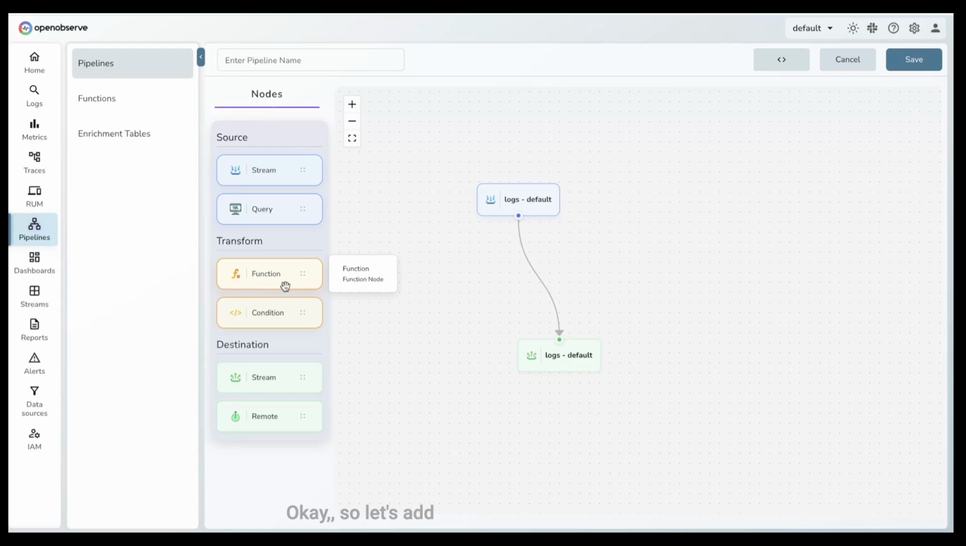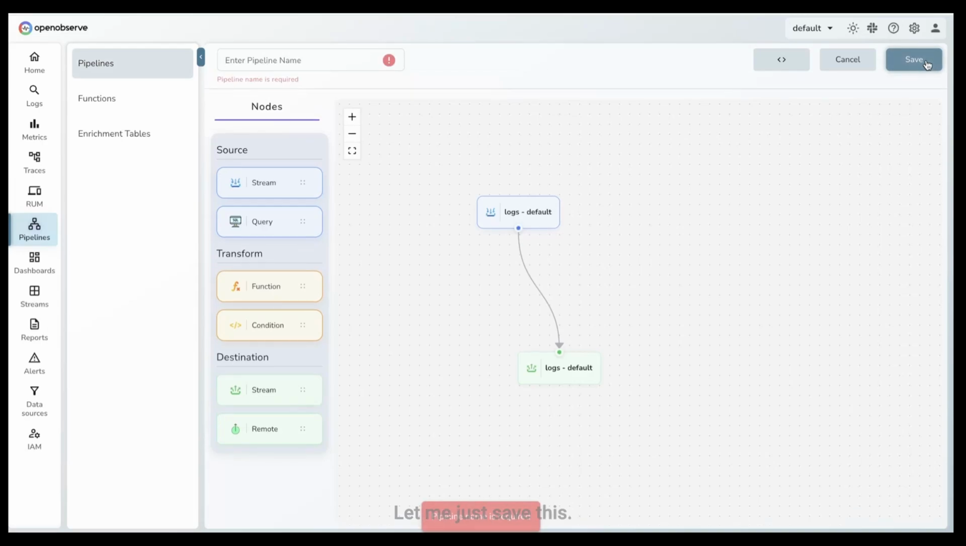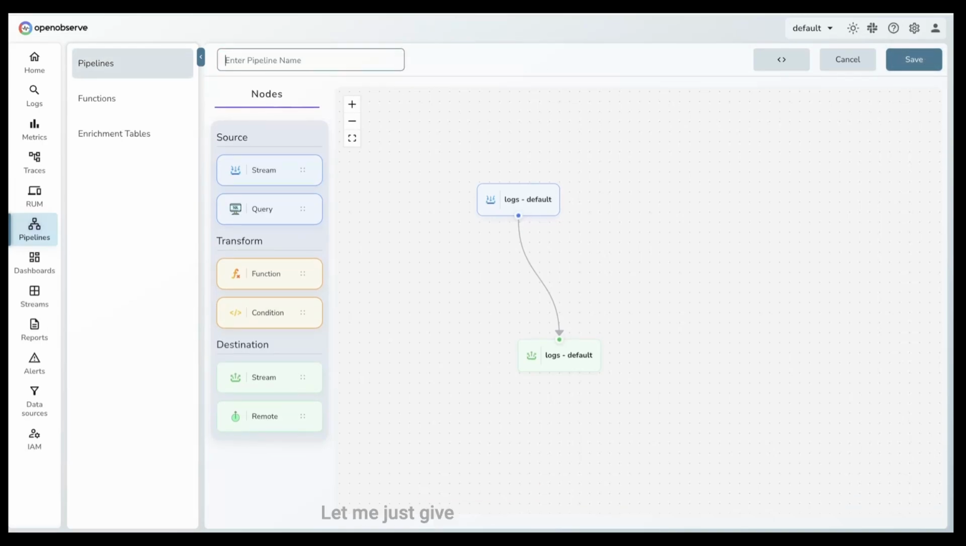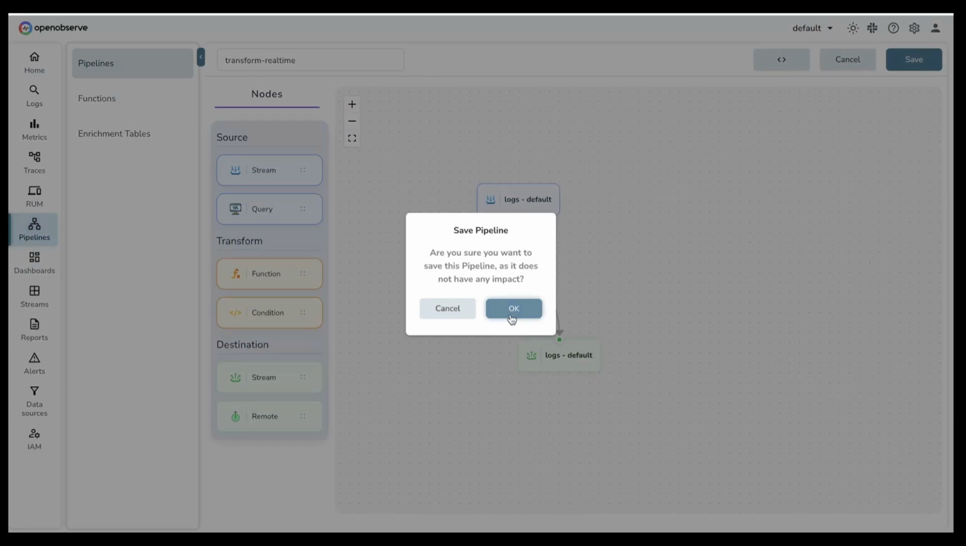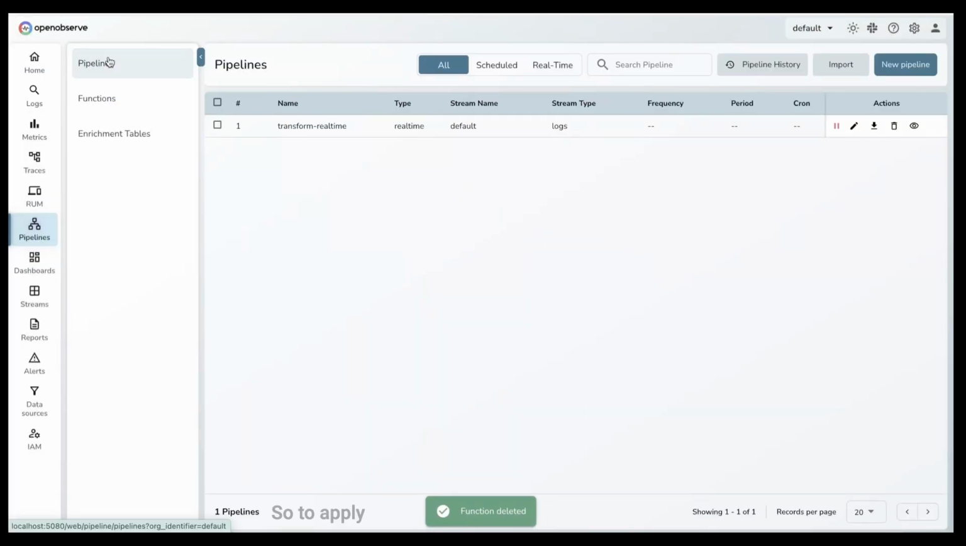Okay, so let's add a transformation function. I have already created two functions. Let me just save this. Let me just give this a name, transform real time. Okay, this is the pipeline name. So to apply transformation, I already have created two different functions.